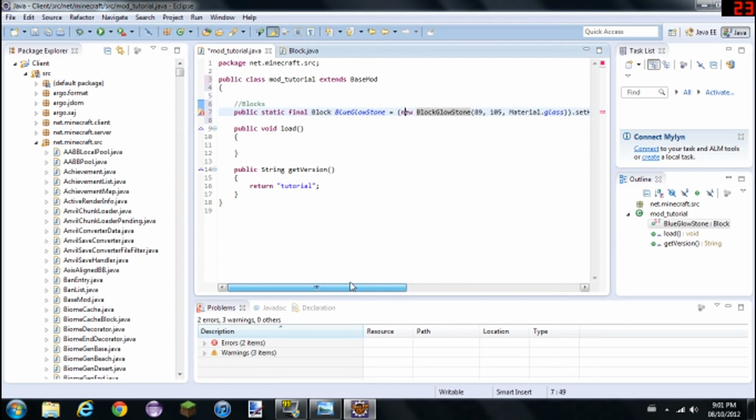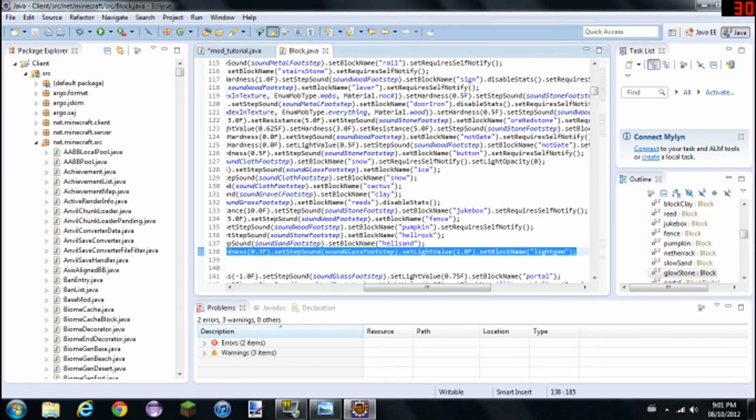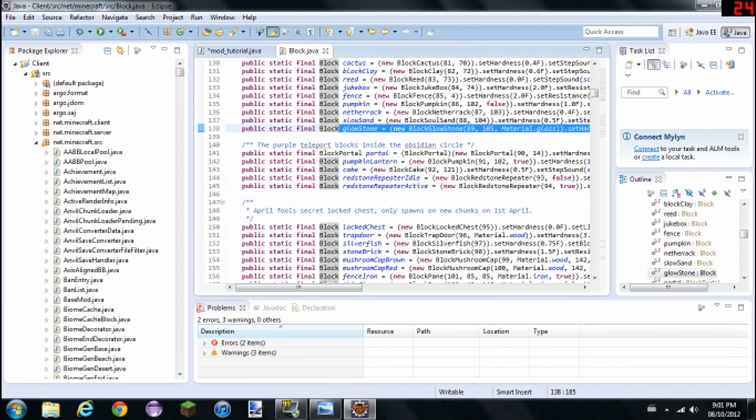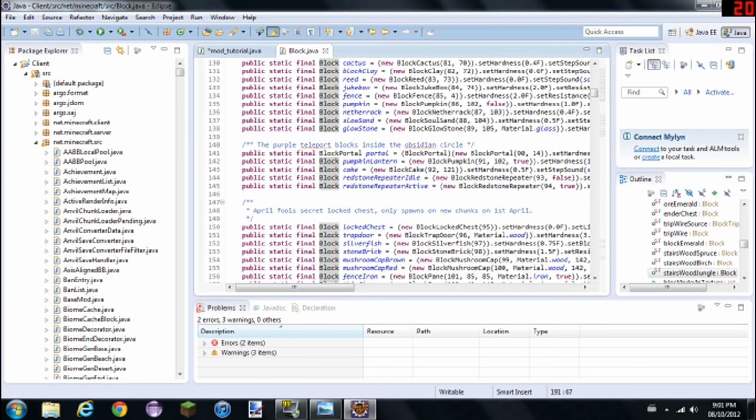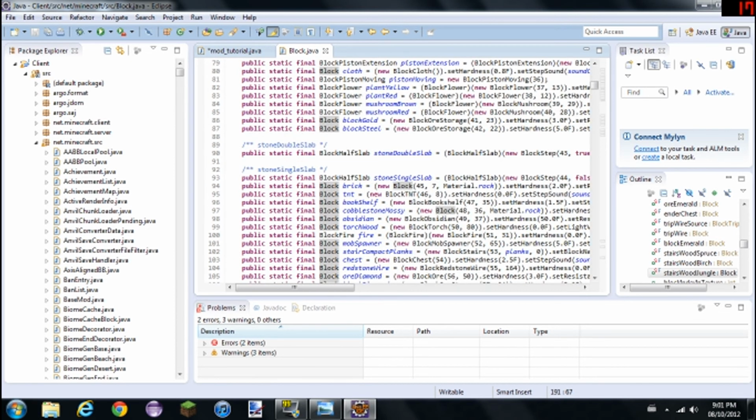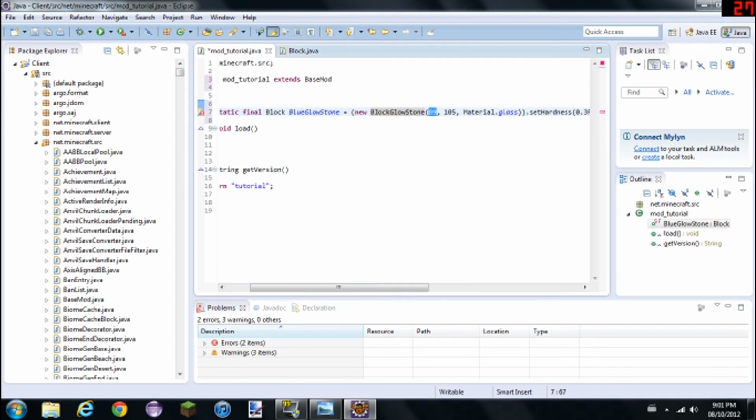Now the first parameter here is the block ID. 89 is already taken, so you can't have an ID that's already taken. As you see here, there's 89, 88, goes all the way to 136. That's always the first parameter that you need to have in there. Just to be safe, I always start off with 200.